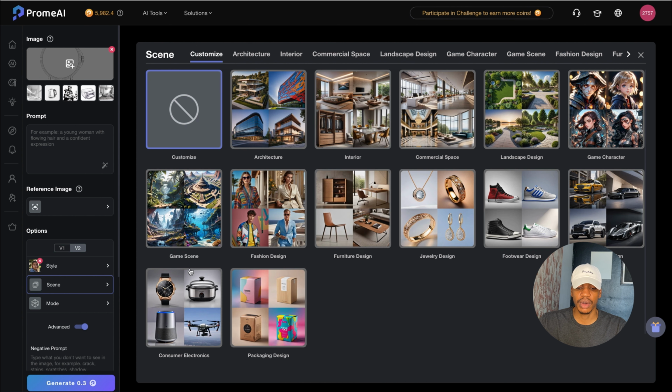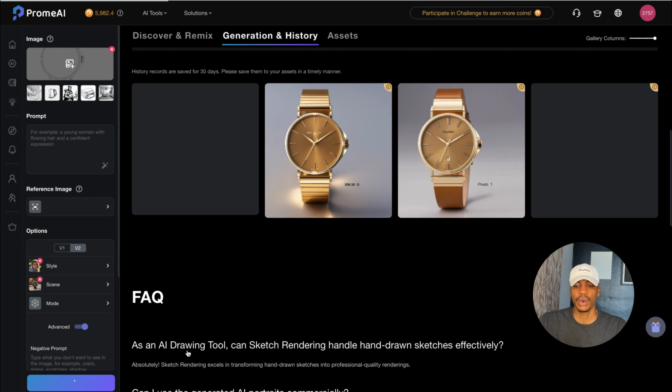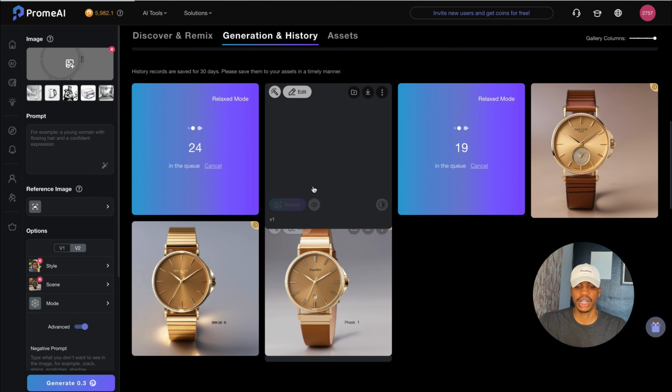I'm going to come back to customize, and I'm going to select this consumer experience because this is what I'm going for. You can then see a ton of options that you can pick from. I'm going to select this luxury care option here, and you can select more than one option, and it's going to try and blend everything together, but I'm just going to select one, which is this luxury care, and I'm going to click on generate. You're just going to wait a few seconds for it to generate our image.